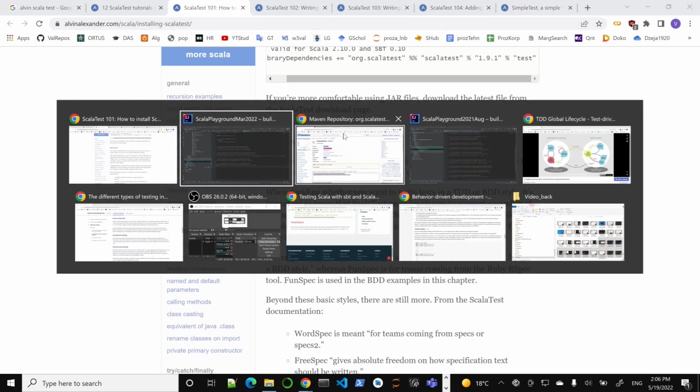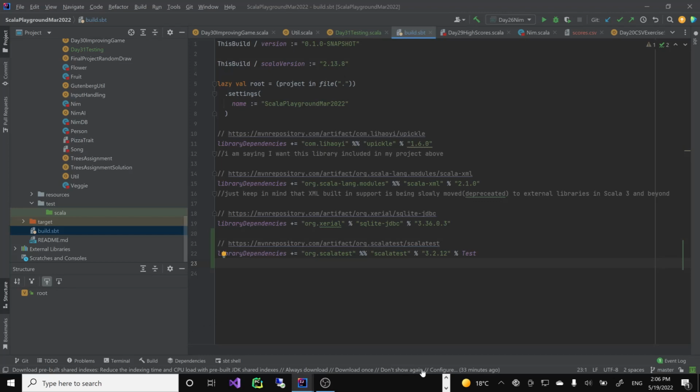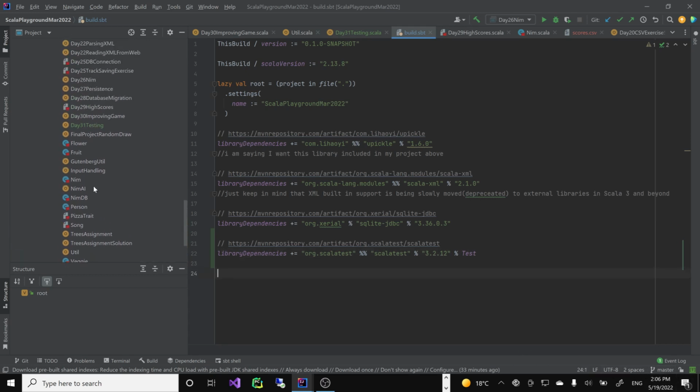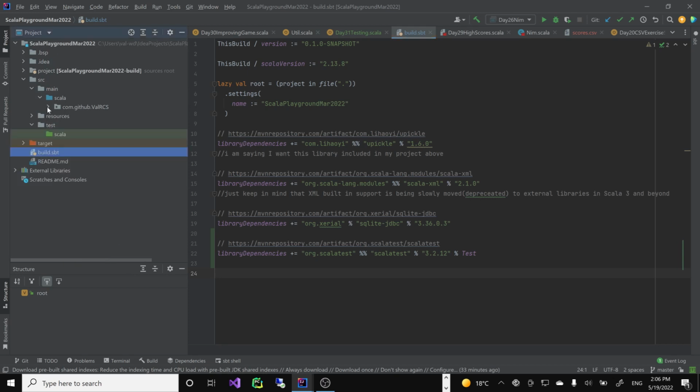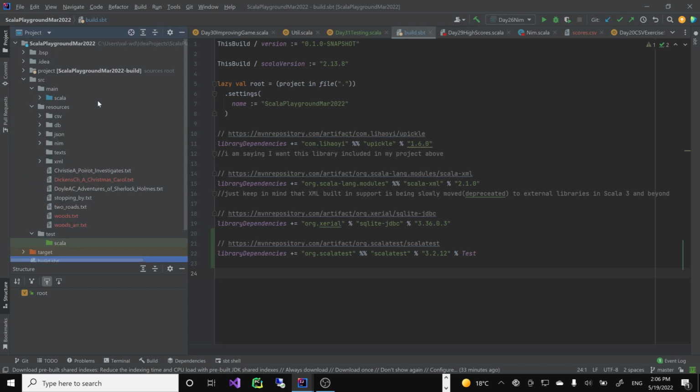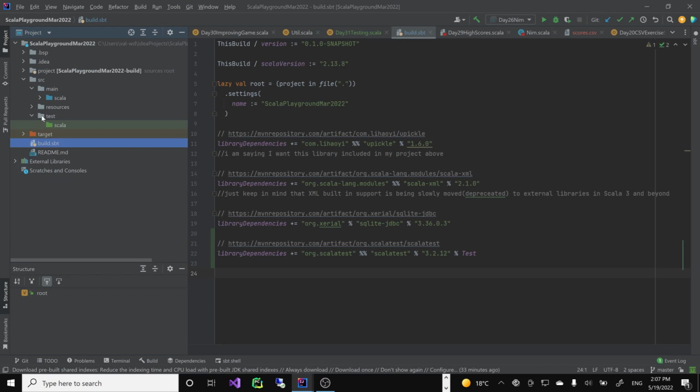So okay, it's running, and I think the build is complete. Download pre-built indexes. I think it's okay. Okay, I think we are ready to go. So now we are going to write our first test. So we are here, right? Source main Scala, right? But notice we had resources to store our CSV, JSON, database, XML, and so on. And we have a test, and we have nothing here, right?